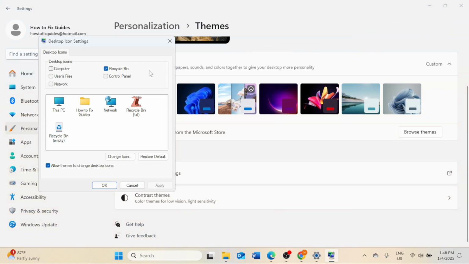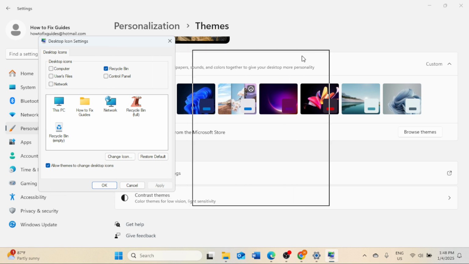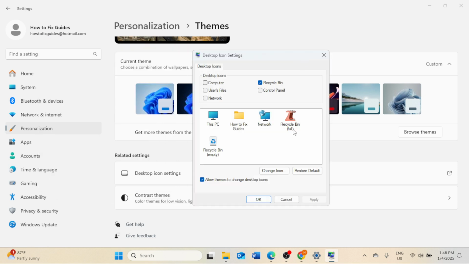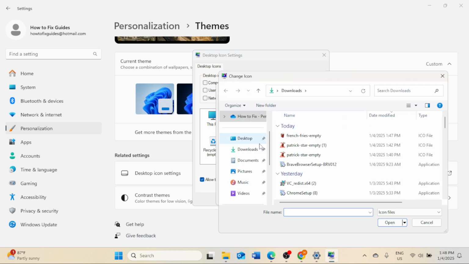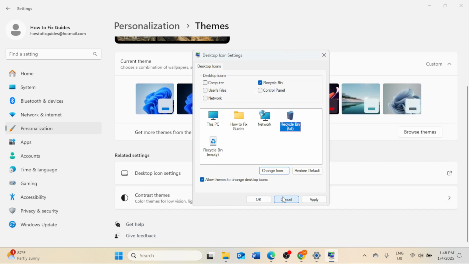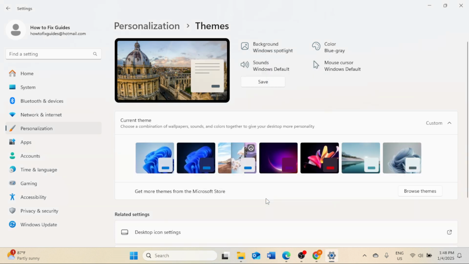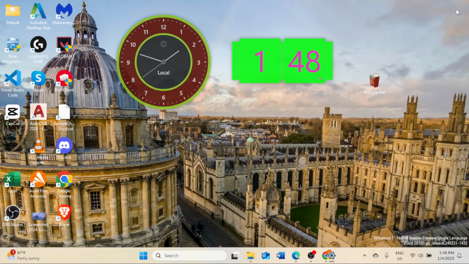Click on that. Then here in the desktop icon settings, click on the recycle bin. Then click on change icon. Then browse. And then you need to browse for the path where you have saved your icon. I'll click on downloads. And click on this. And click on open. And click on OK. Apply. And then OK. Now let's go back to our desktop.